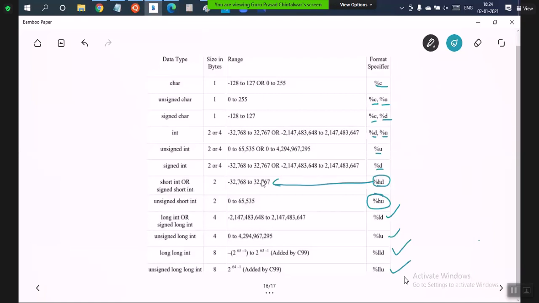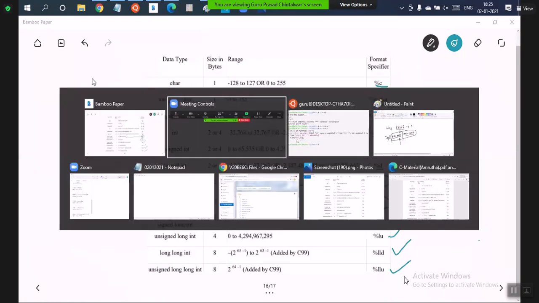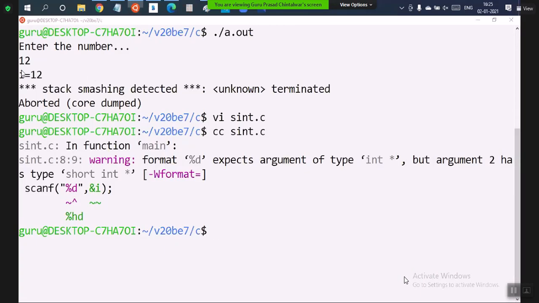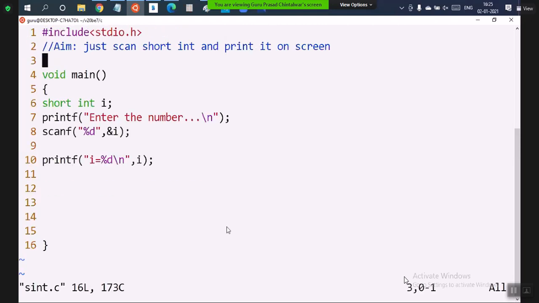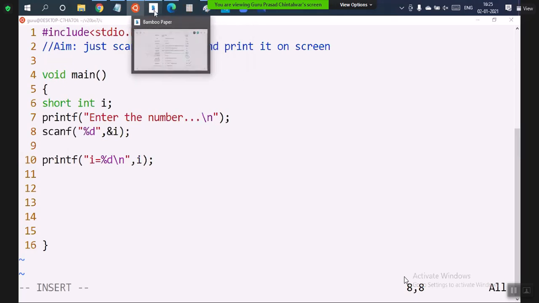Now you tell me, what is the proper format specifier for short integer? And one more thing I'll tell you, some of the students who are beginners in C language normally provide unnecessary data in a scanf. They will use something like "%d\n" in a scanf. But what I mean to say is that in a scanf, apart from the format specifier, don't provide anything.